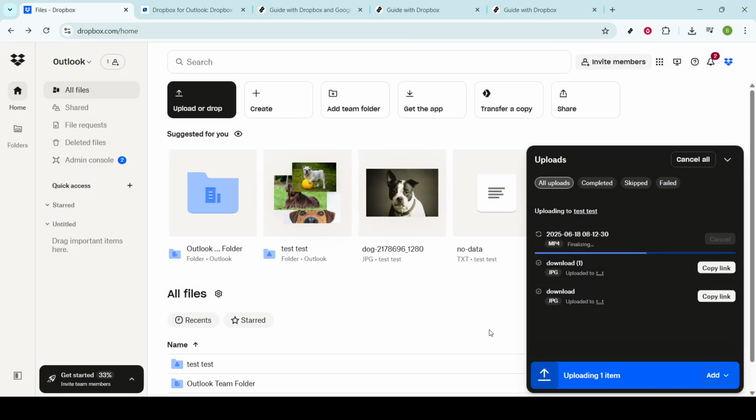And there you have it. That's essentially all there is to it. As soon as the upload completes, your video is safely stored in your Dropbox account.